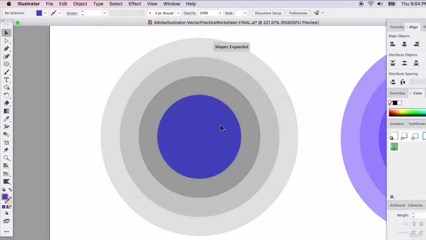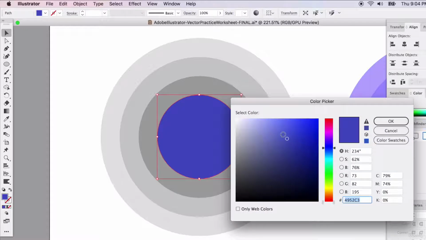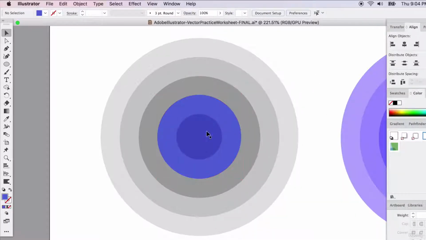What it did is it expanded it out that size. Now I can make this a different color. Let's make it a little bit lighter. You can see how I can create some pretty cool stuff this way.